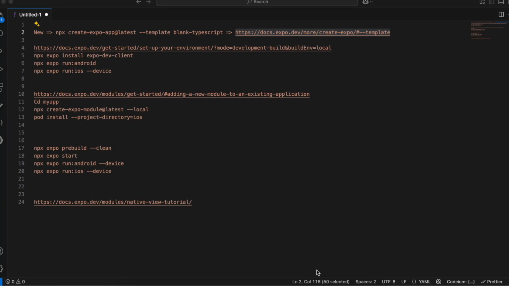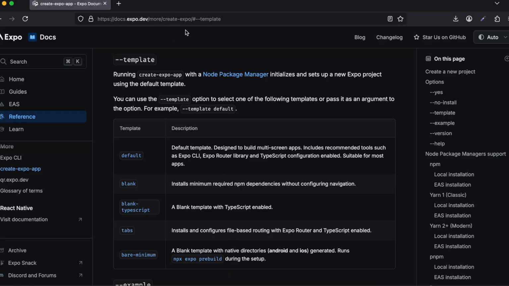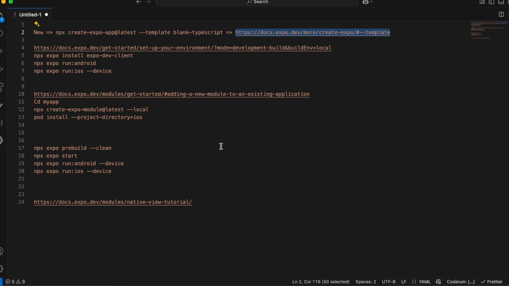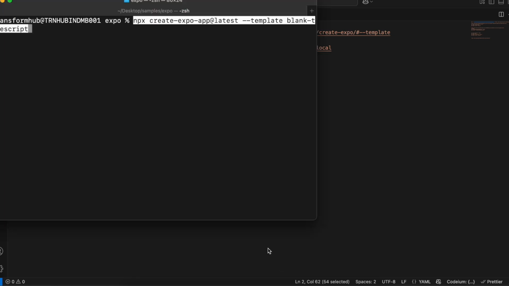Let's look into how to create an Expo project first. So for that you can just go to this particular URL. I will be using this blank TypeScript template. So this is just a cheat sheet which I have created, so don't get confused by this. So I will just copy this particular command. I'll paste it in my workspace directory.